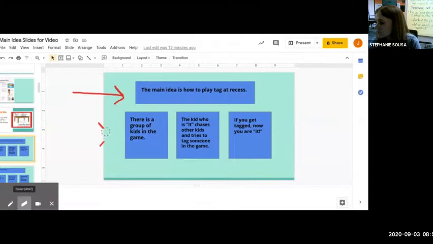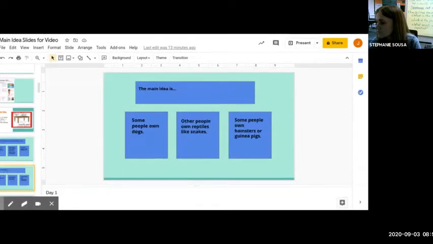We're going to look at another example together. This time, I don't know the main idea. I see 3 important key details. The first detail says, some people own dogs. The next detail says, other people own reptiles like snakes. My third key detail says, some people own hamsters or guinea pigs.